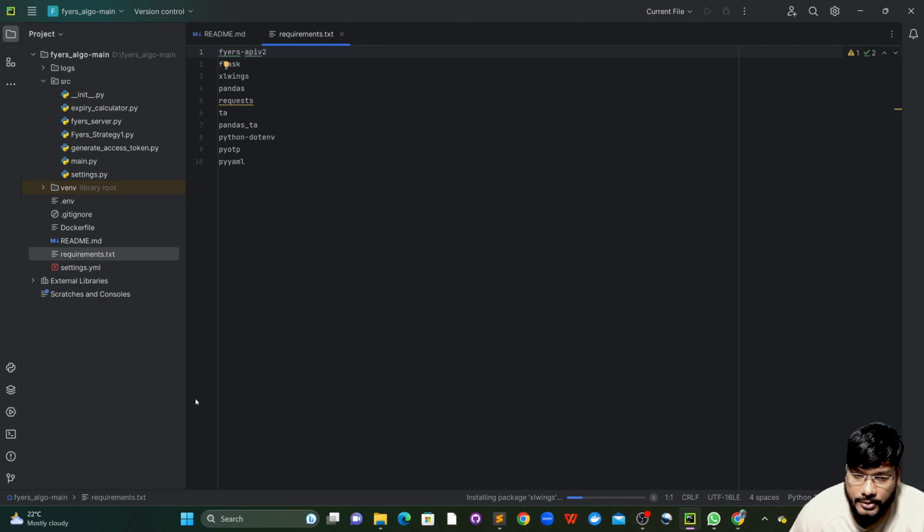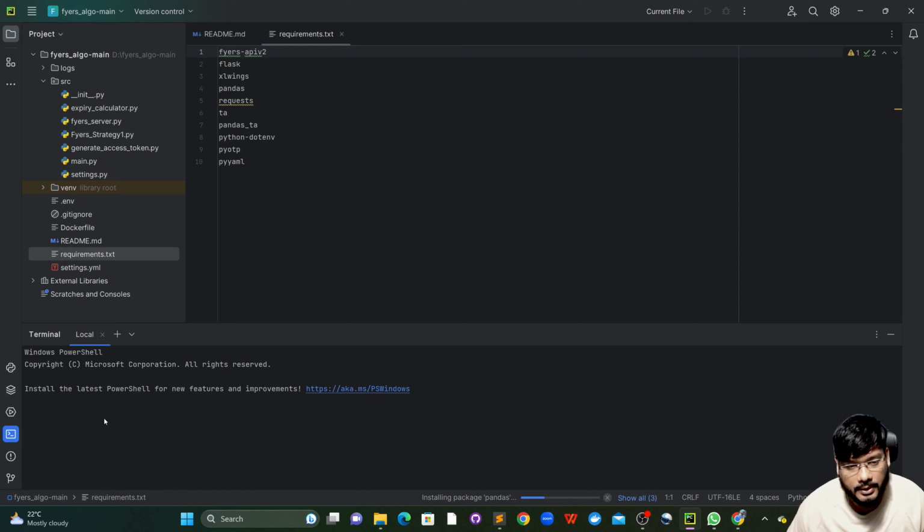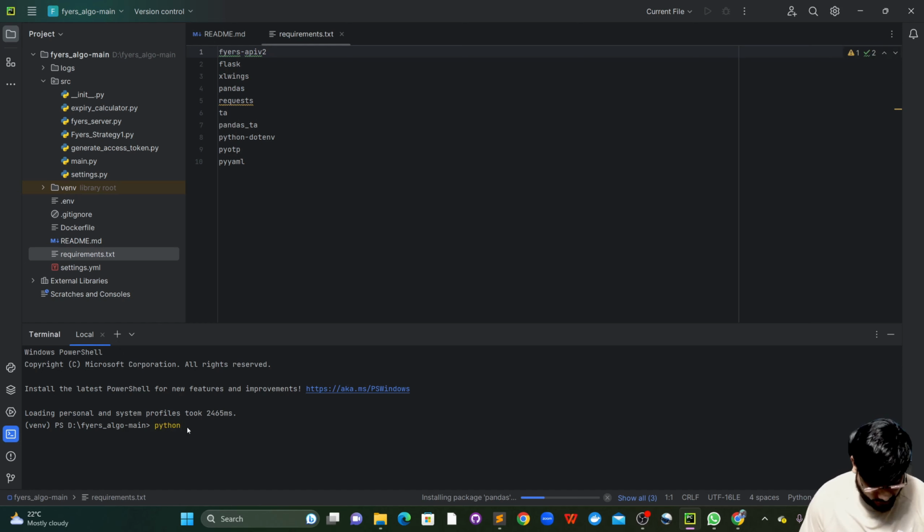Sorry, python. I'll show you. You have to go here and you have to do pip install -r requirement.txt. So using this also you can install all those requirements into your virtual environment.